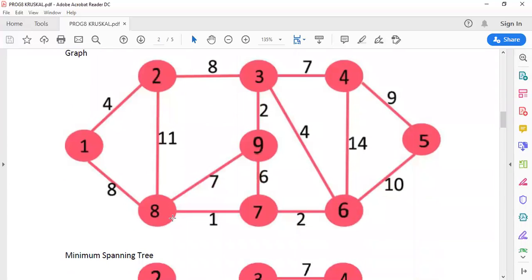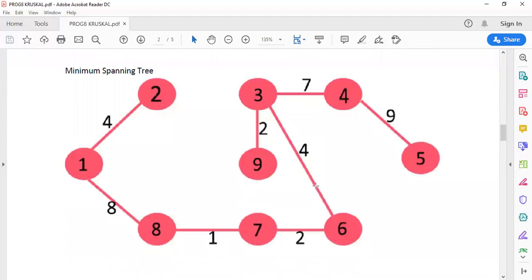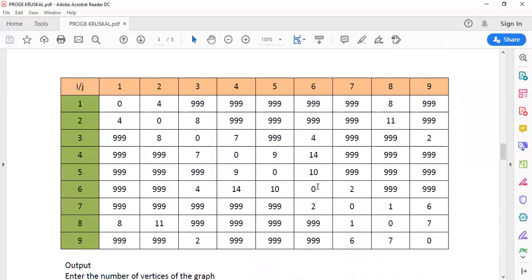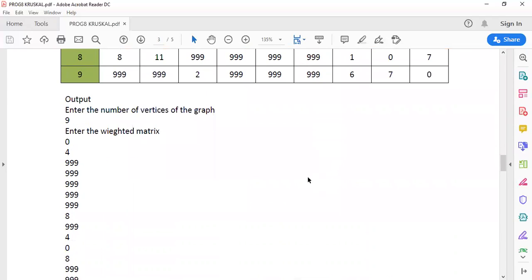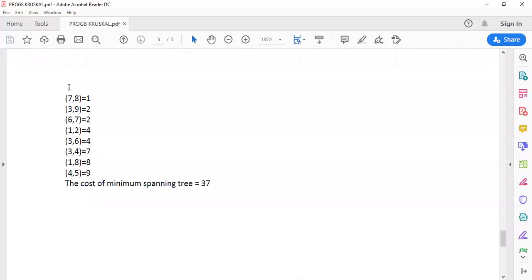and here I have given a graph. After you finish executing that simple graph, you can try this graph. For this graph, you have to calculate the minimum spanning tree. For that particular graph, I have given the adjacency matrix here. And the output is, if you enter the number of vertices, it will tell you to enter the weighted matrix. Once you enter the weighted matrix, it will generate the edges that belong to the minimum spanning tree. After generating the edges, it will print the cost of the minimum spanning tree.